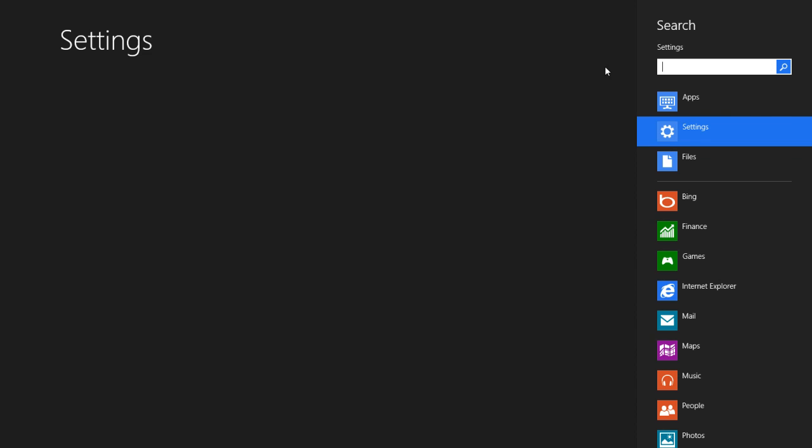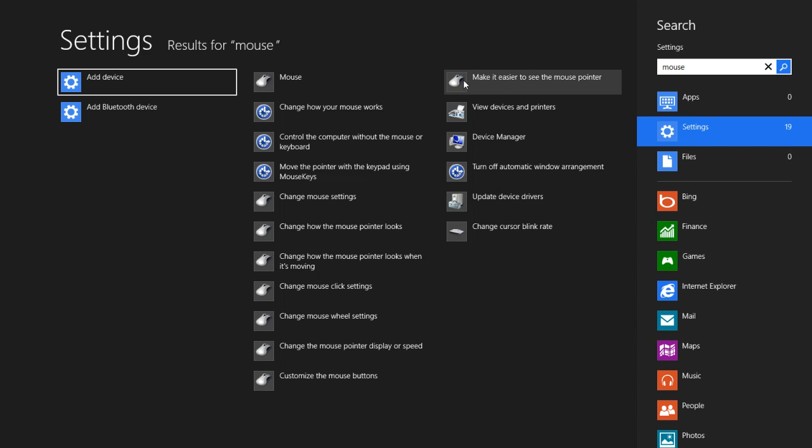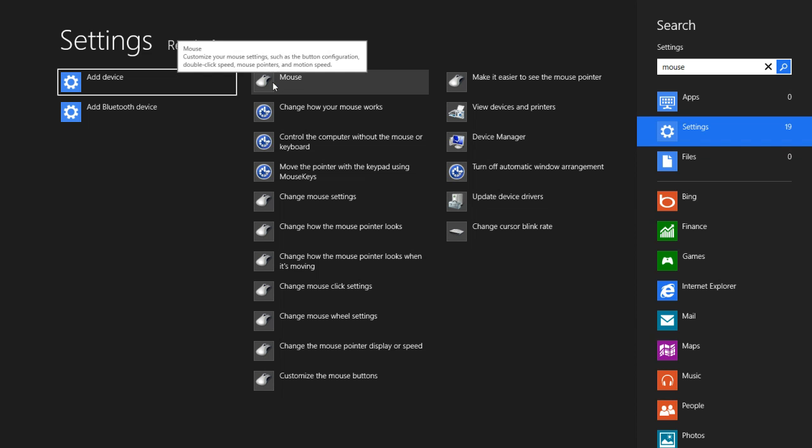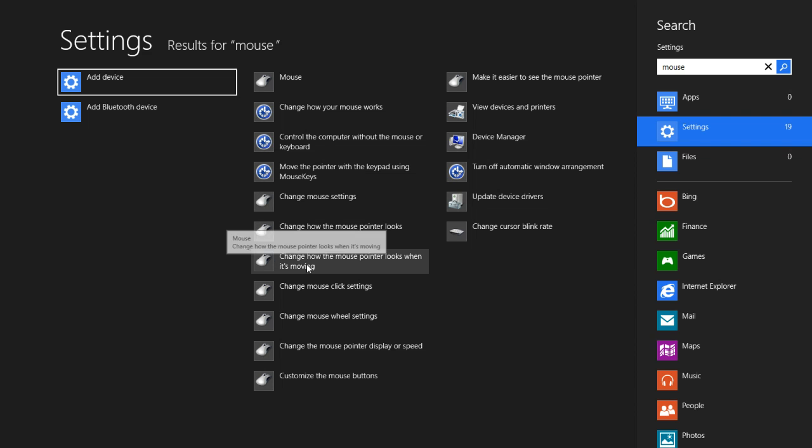So if you're saying I want to deal with my mouse, it's not just mouse. There is one called just mouse, but there's also things like change mouse settings, change how the mouse pointer looks, change how the mouse pointer looks when it's moving, change mouse clicks, those sort of things. It's very descriptive, so that if you're not really sure where to do these things, you can just search like you would search the internet. Like, how do I change my mouse cursor? You can type that in here and it will find the setting that you need to change to do what you're wanting to do.